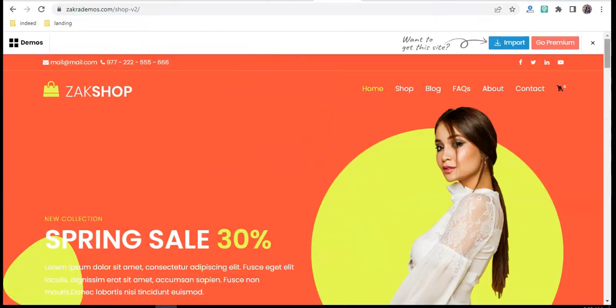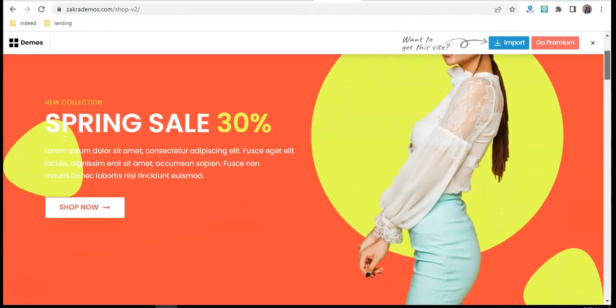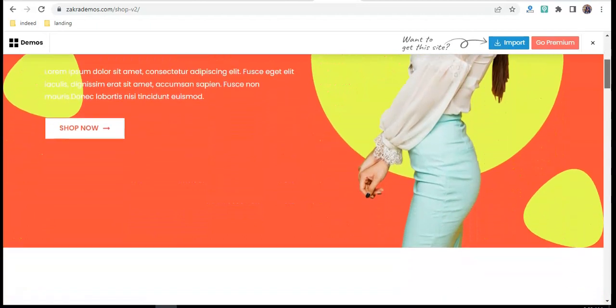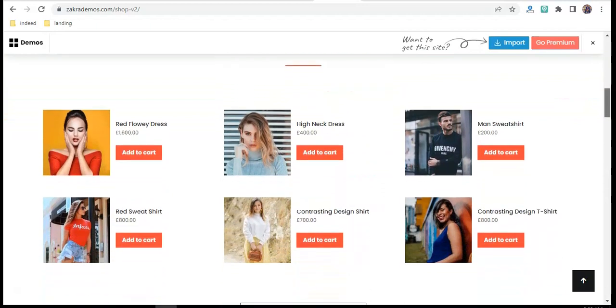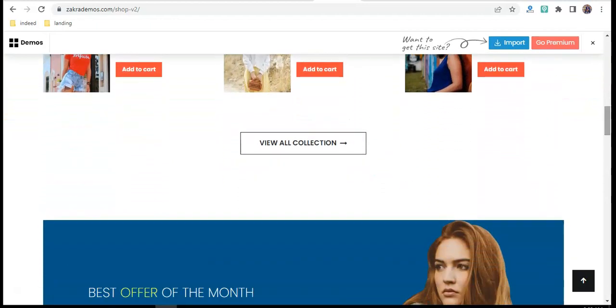Number 7. Zakra Theme. Zakra is a popular and highly rated theme that can be used for a wide variety of use cases, including building a beautiful online store.